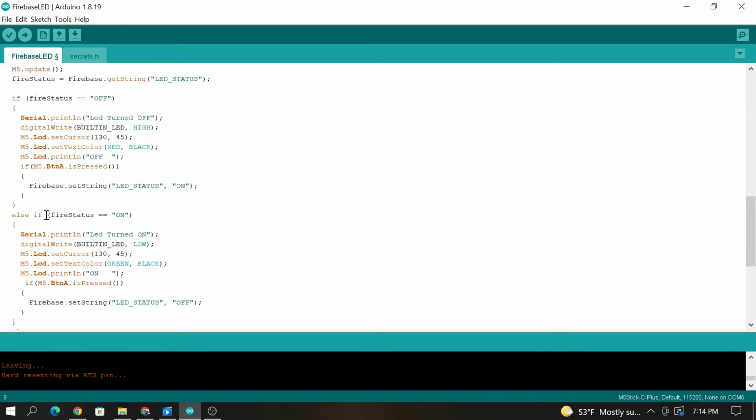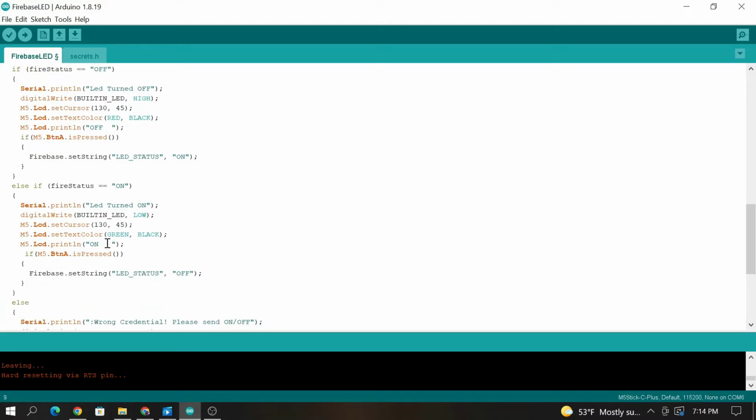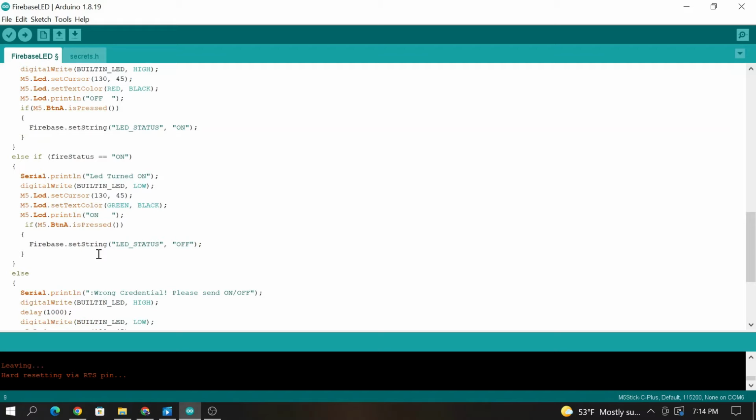Else, if it's on, if the LED is already on, we're going to print to the serial monitor saying that it's turned on, and then we're going to turn the light on. And then we're going to indicate that it's on by saying that it's on the screen. Now in this state, if the button A is pressed, then we turn it off, basically.